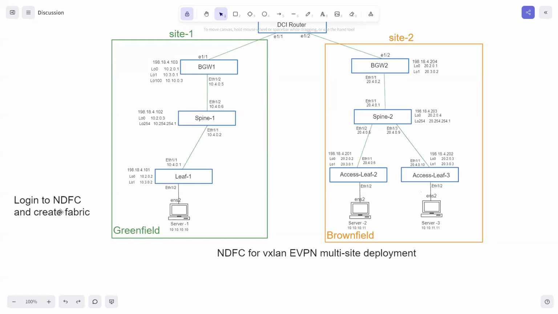In this recording, we'll log into NDFC and create the fabric. Meanwhile, you can see within site 2, where we want to do the brownfield deployment, I have uploaded the IP addresses. You can see the point-to-point IP addresses having range 20.4.0.1, 2, 5, 6, and 9 and 10. On these point-to-point links, we are running OSPF, and the overlay protocol will be BGP EVPN.